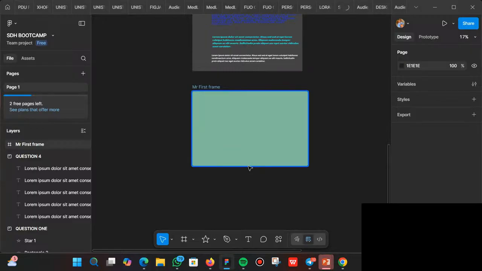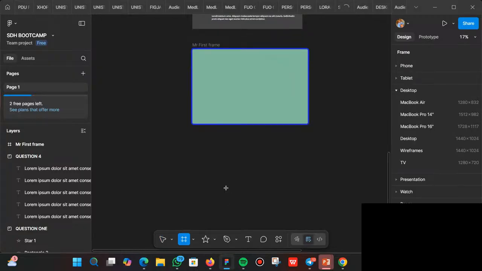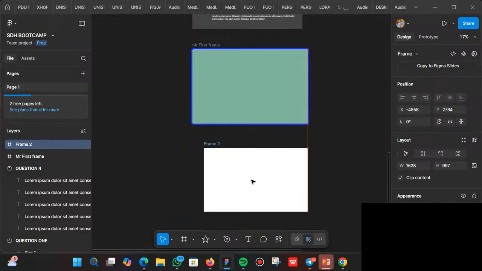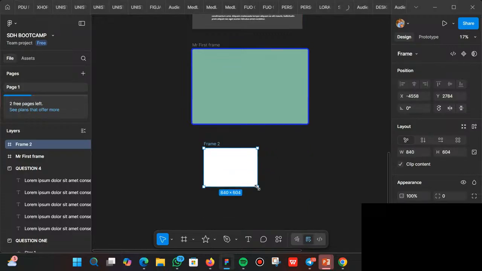Then now, let's see number 6. You are asked to create a frame and add a drop shadow to it. Create a frame. I've told you how to create a frame: just type F and click on it. This is a frame. Then you should create a drop shadow. Let's make this a box, like this. Let's name it drop shadow.